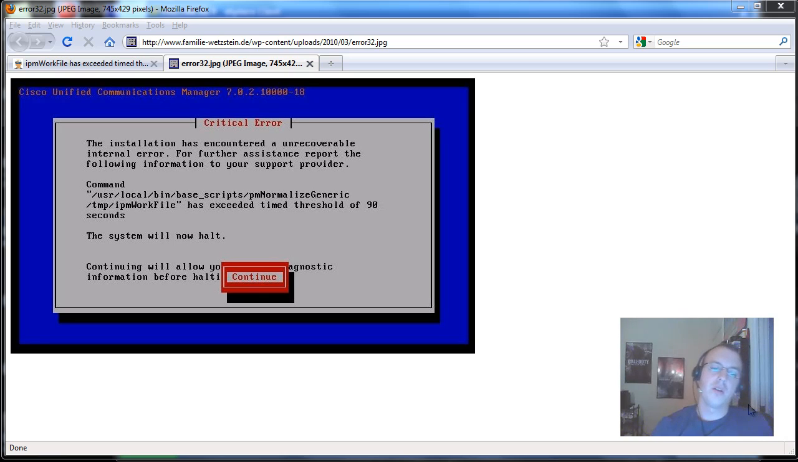Now, this image here is just an example. It shows it has a critical error and that this particular process has exceeded time threshold and a value, and then the system will now halt. If you have come to see that, more than likely what will happen is you reboot the computer and it comes up and says installation failed, and it's pretty much just an endless loop, and you can't really get on with the installation. So that was pretty frustrating.